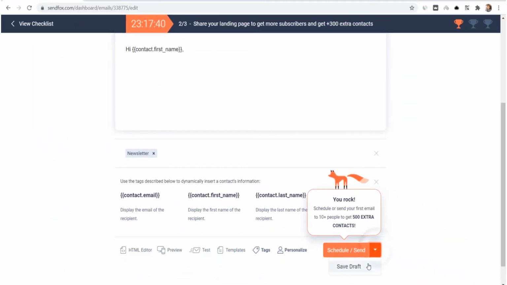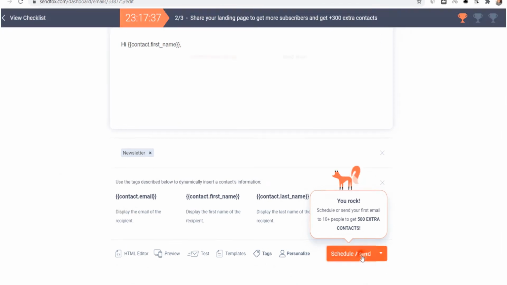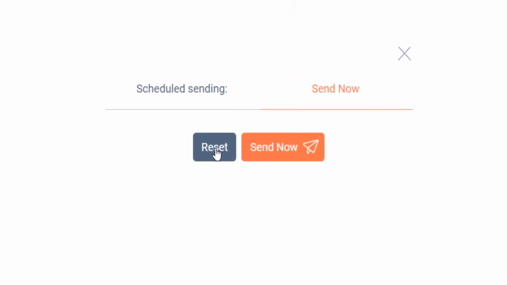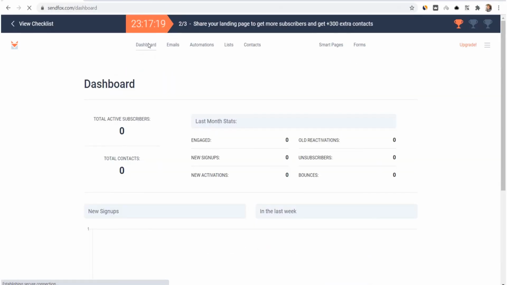Toggle the drop-down menu on this button to save the draft of your email. Click the Schedule or Send button to either schedule your email for future sending or to send it now. Click Reset to reset your schedule. This is also the button to click if you would like to change your sending date and time. And that's it. Your SendFox account and email marketing has been set up.